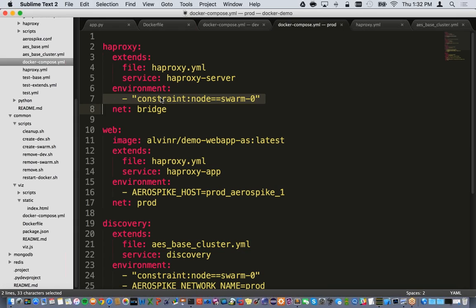Given that this is our production system, our ops team wanted to ensure that the proxy runs inside that swarm cluster. So what I can add is a constraint or an affinity rule for that particular service that says a node called swarm 0. So what we're now doing is we're pinning particular containers to particular parts of that topology.